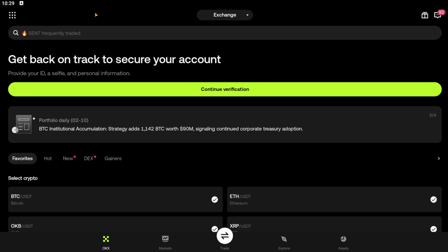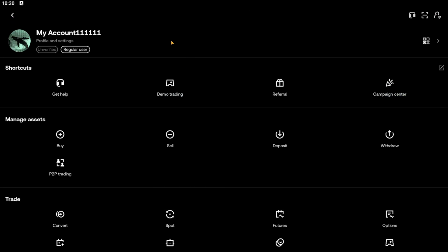Once the app is open, you will be greeted with the main dashboard. Next, locate the icon that resembles 9 squares, which is typically found in the top left corner of the screen. This icon represents the menu, and tapping it will reveal additional options related to your account. After tapping the 9 squares, a menu will appear, displaying various options. Look for the option labeled referral and select it. This action will take you to the referral section of the app.